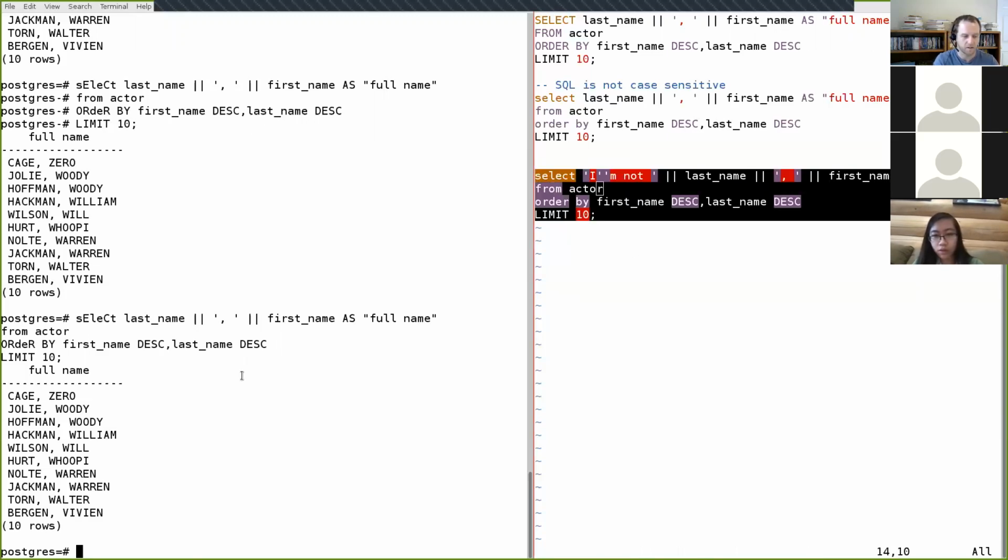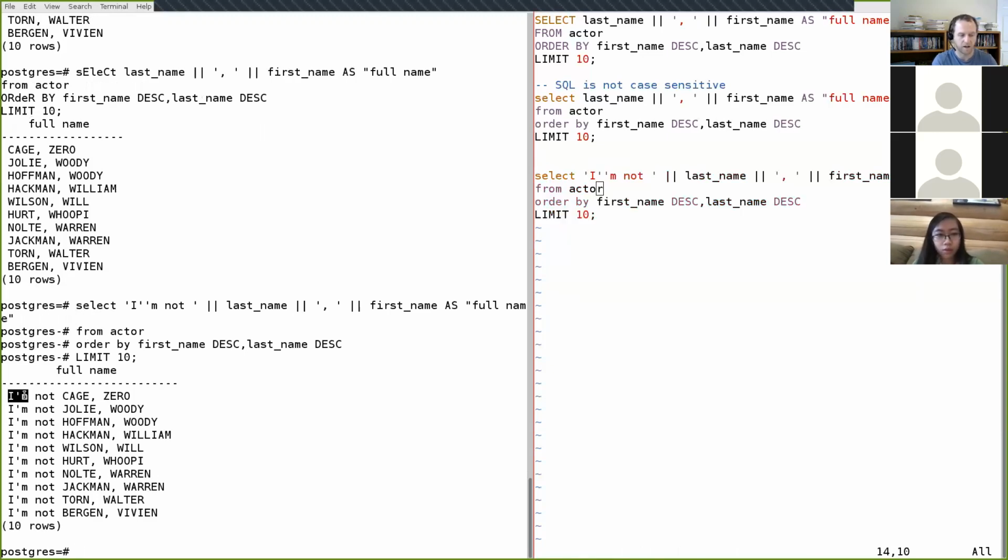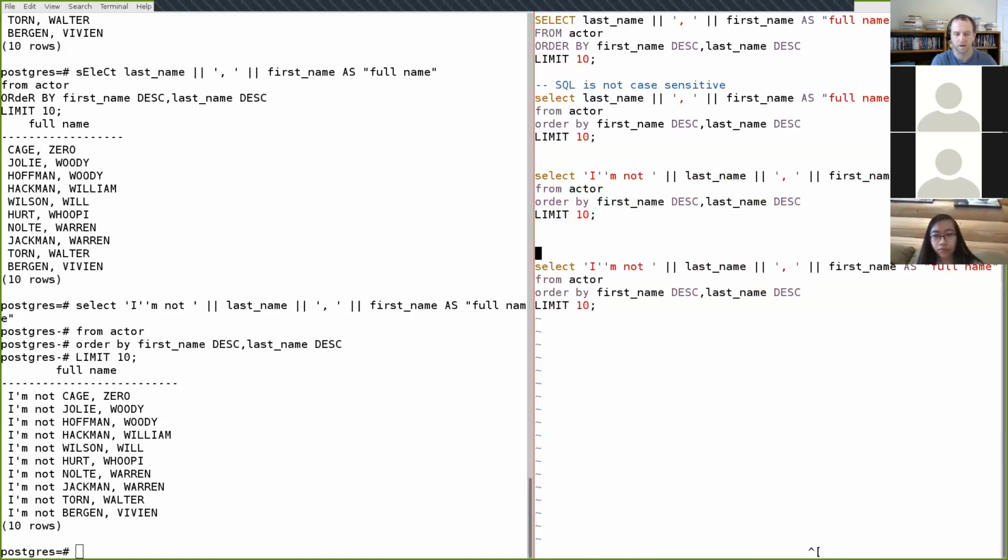So I'll go ahead and copy this over here. And you can see that it's now putting "I'm not" like this. So if you need to include a quotation mark inside of a string, you double up the quotation mark. And that's true for any type of quotation mark. Sometimes that's a little bit annoying.